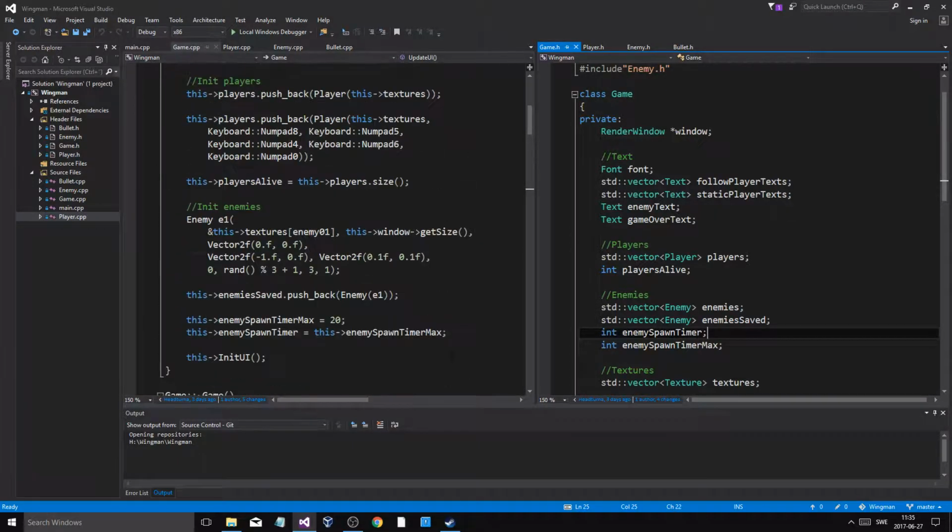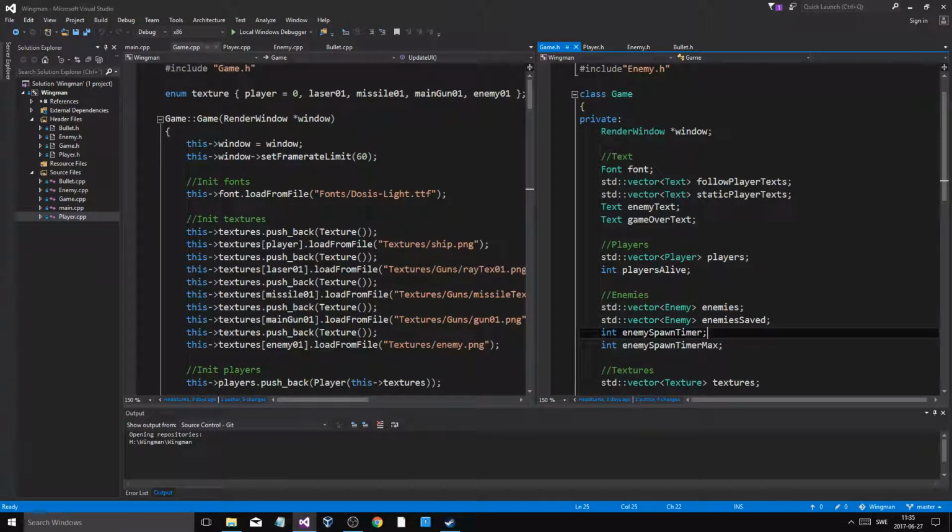How you guys doing? Today we're going to do something really important, which I should have done from the very start, which is to make this game frame rate independent. Now, since we came so far in the game already, it's going to take some time. It's going to be a little tedious, but we'll make sure we do it.